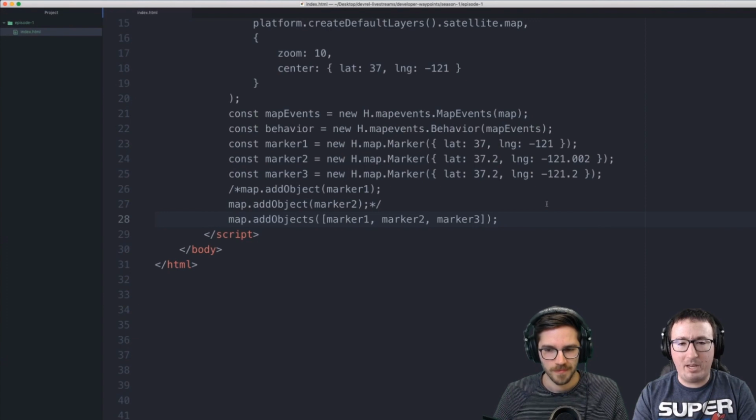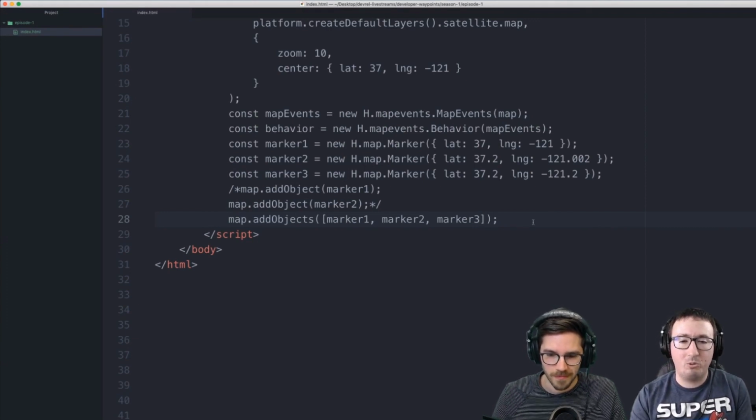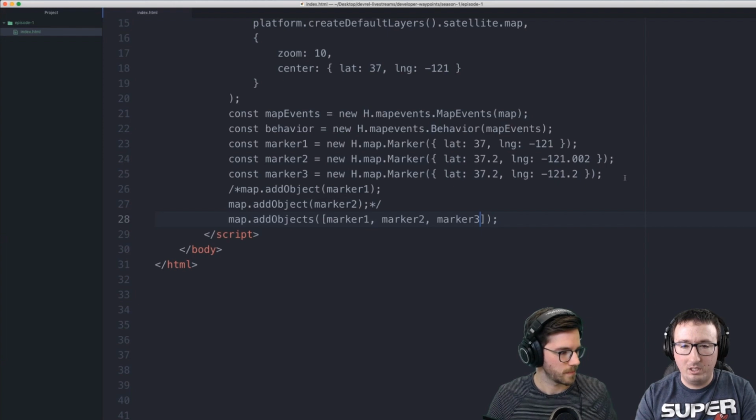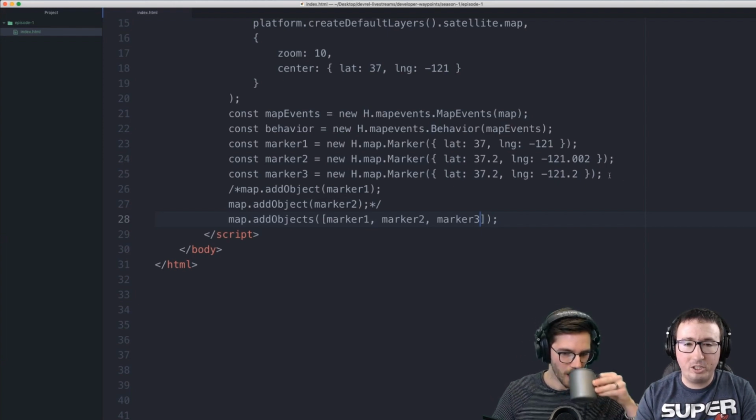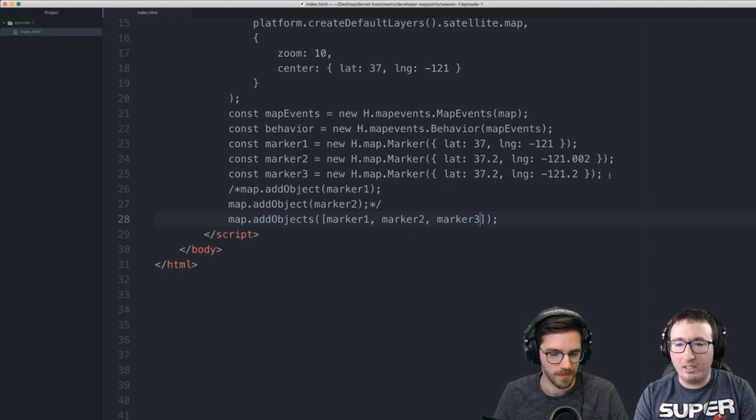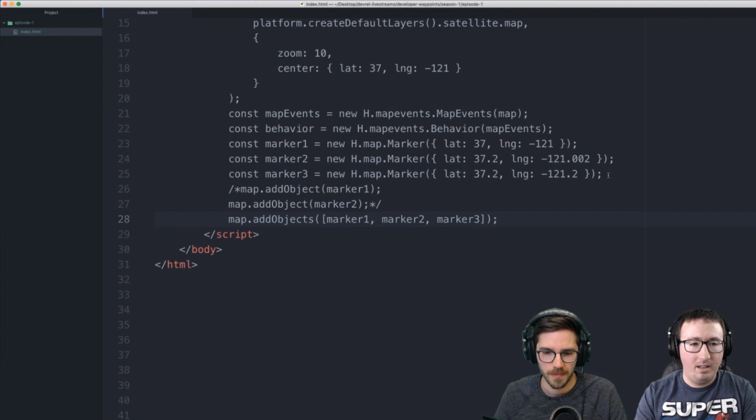So now that we have markers on the map, maybe we want to draw lines between those markers. This is what's known as a polyline, and there's a 2-step process to make that possible. First, we need to create a line string, which would be a collection of all the points that we want to draw between, and then the polyline, which would actually be the visual element.